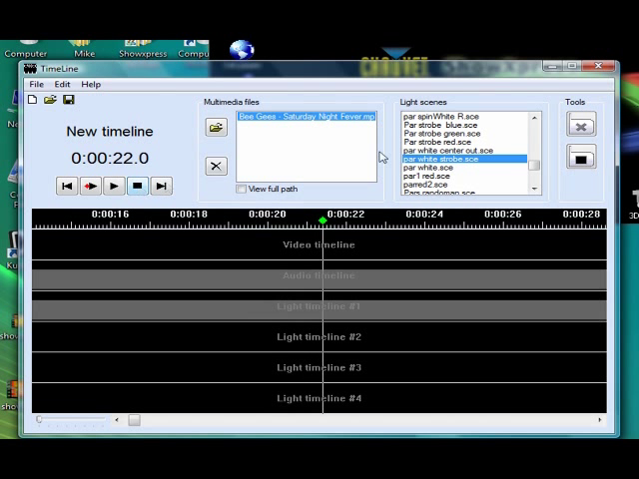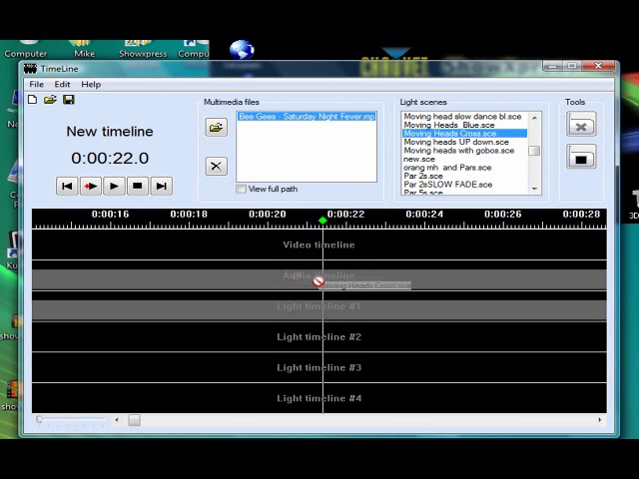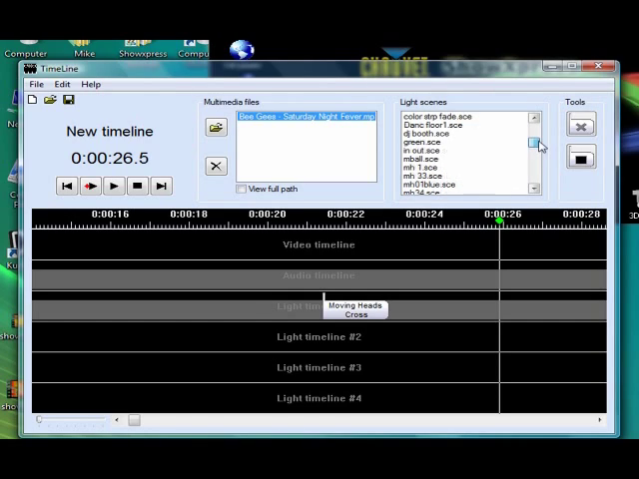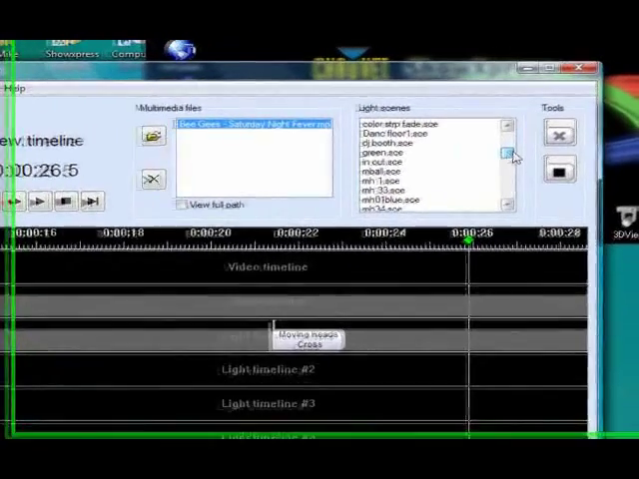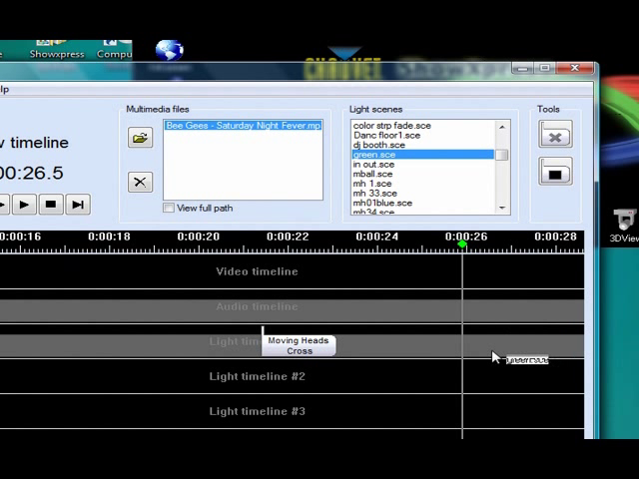And right there where the music comes in, I want to go to moving heads. So I'm going to cross, moving heads cross, drop that right there on the timeline, and then we'll continue. And right there I want to change from moving heads to green. Okay, we'll drop that on the timeline.